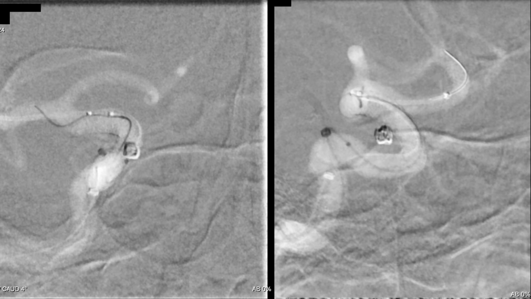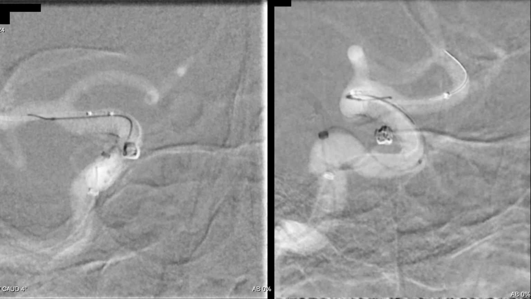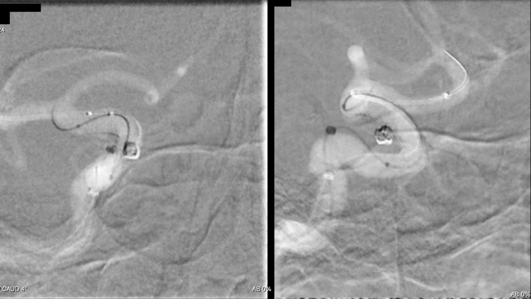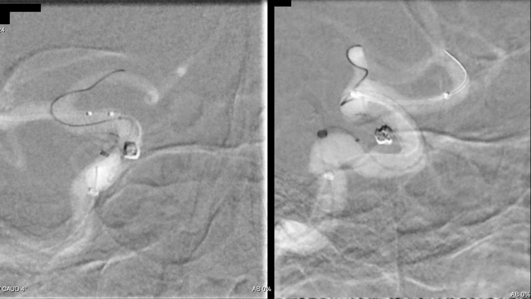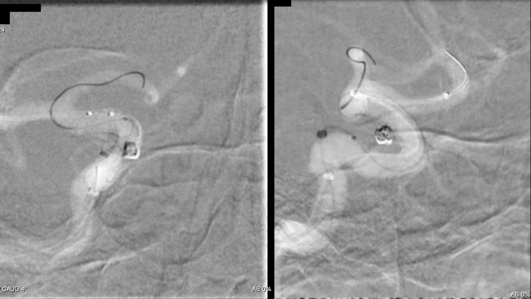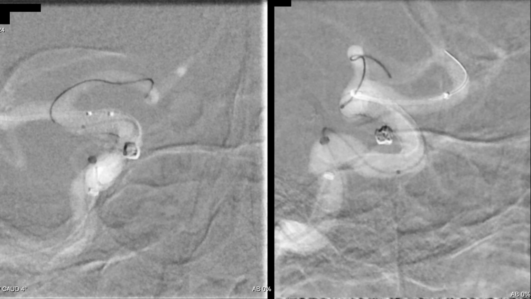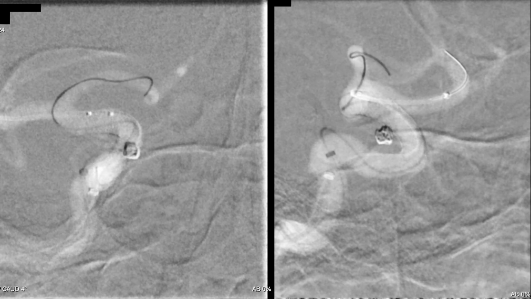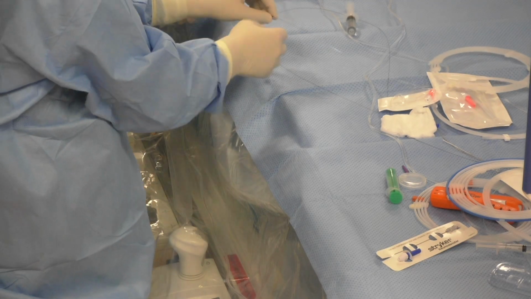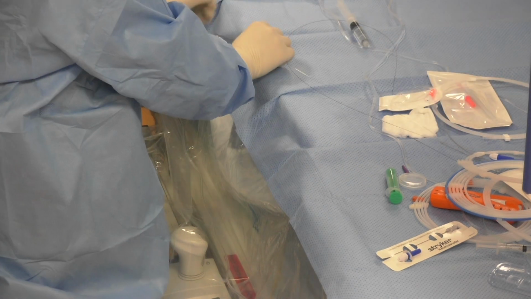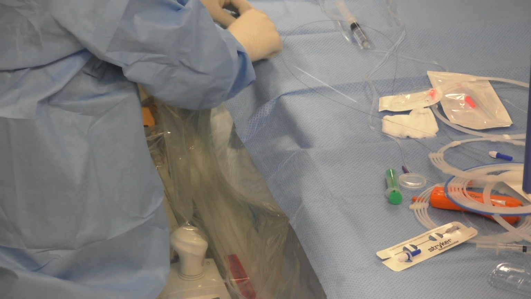We've taken the ICA microwire because we need a little bit soft material to navigate this very sharp curve. And now we will push the microcatheter in the origin of the anterior cerebral artery in the A1 segment. We will take the microwire back, and now we can take the microstent. It's Neuroform Atlas.